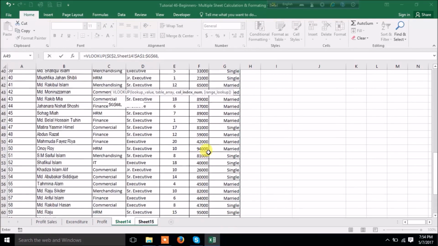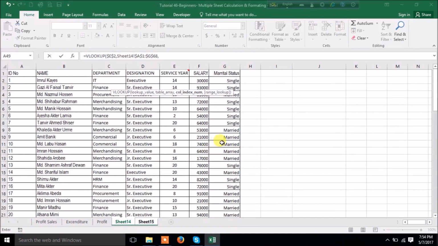Now, as I'm in the second row, the base information I'm looking for is name. Name is in the second column: first column, second column. If name were in the fifth column, in that case I would use 5 here. So here I will use 2, because the information is in the second column.